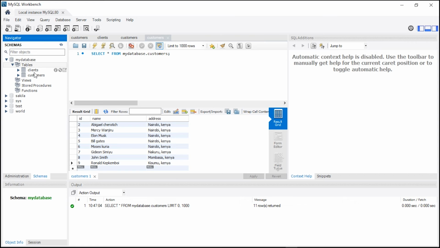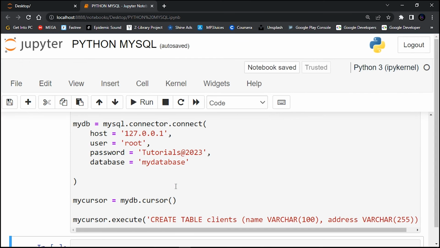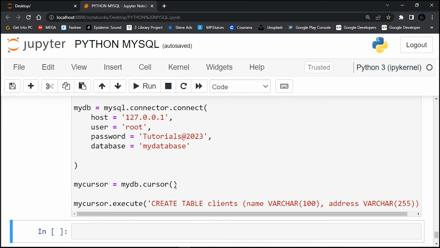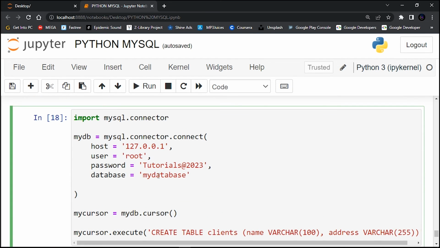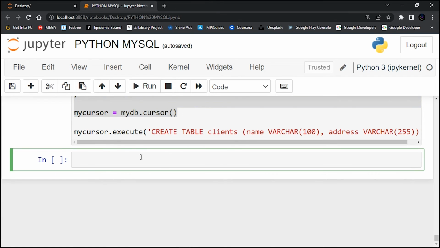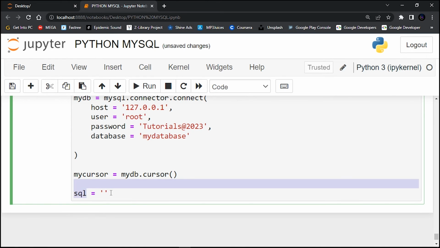Also, guys, to drop the table, let's get to our code. To drop the table, it's just straightforward, very easy. Let me just copy this, and then here let me just paste. Let me define a variable here, SQL, and then assign it. Alright guys, basically you can use the variable, or you can just code it directly, without the variable.